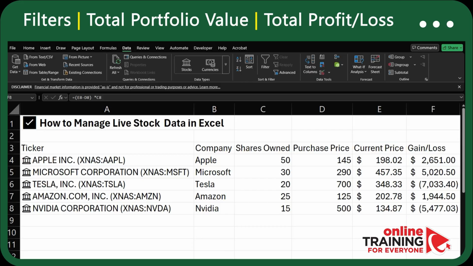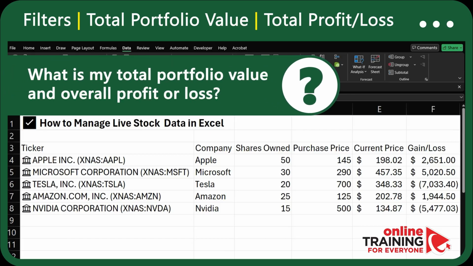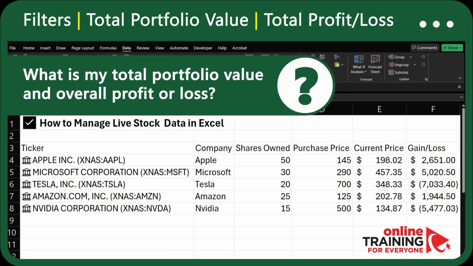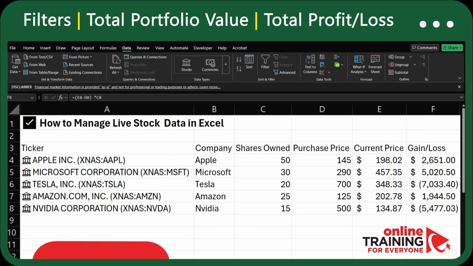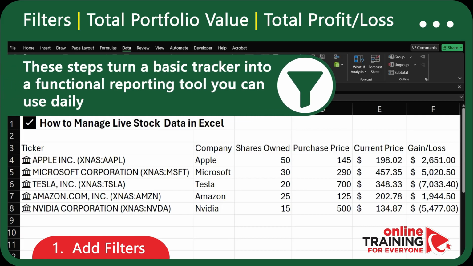Now, we're going to take a step further and answer a core business question. What is my total portfolio value and overall profit and loss? We will also add filters to easily sort or focus on specific stocks. This step turns a basic tracker into a functional reporting tool you can use daily.